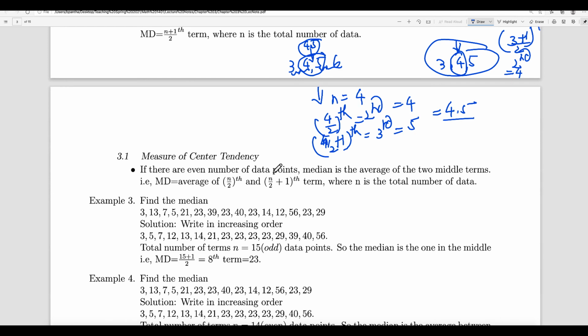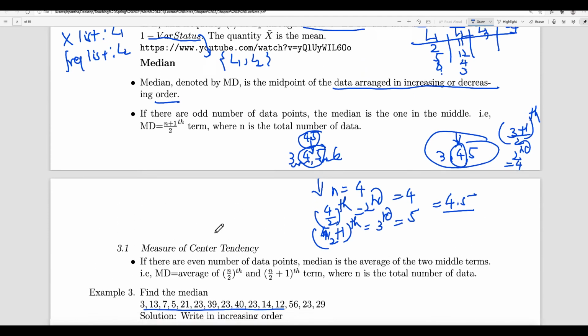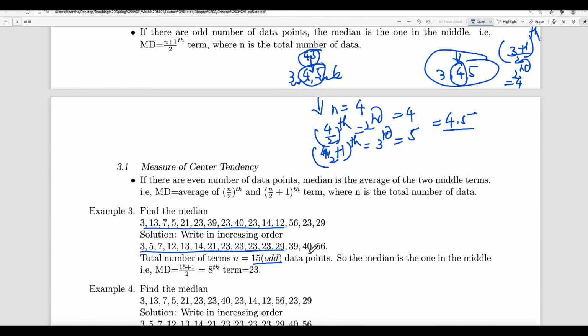Okay. Look at examples 3 and 4. I did exactly the same way, okay? And I'll show you the calculator way too. To find out the median, first of all, this is not given in increasing order, so I wrote that in increasing order. How many terms are there? There are 15 terms. Since this is odd, the first formula will be used. 15 plus 1 is 16, divided by 2 is the 8th term. The 8th term will be the median. So which one is the 8th? 1, 2, 3, 4, 5, 6, 7, 8. So this is the median.